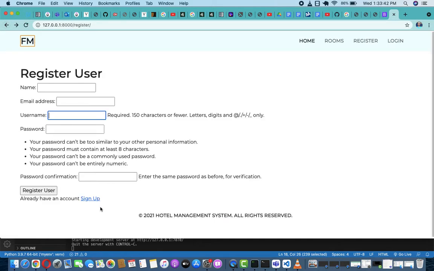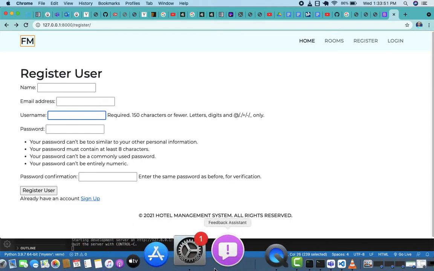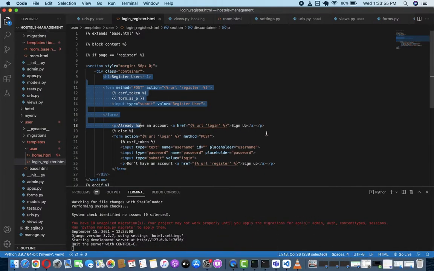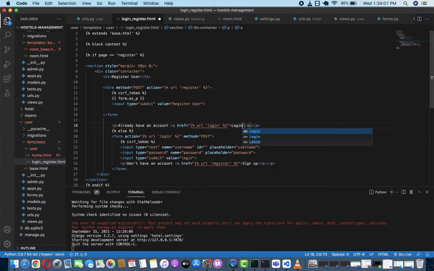Okay, this actually should be "already have an account," so it should be log in. Already have an account should be log in. So let me just correct it now. So already have an account should be log in. Yep, log in. Okay, so cool.